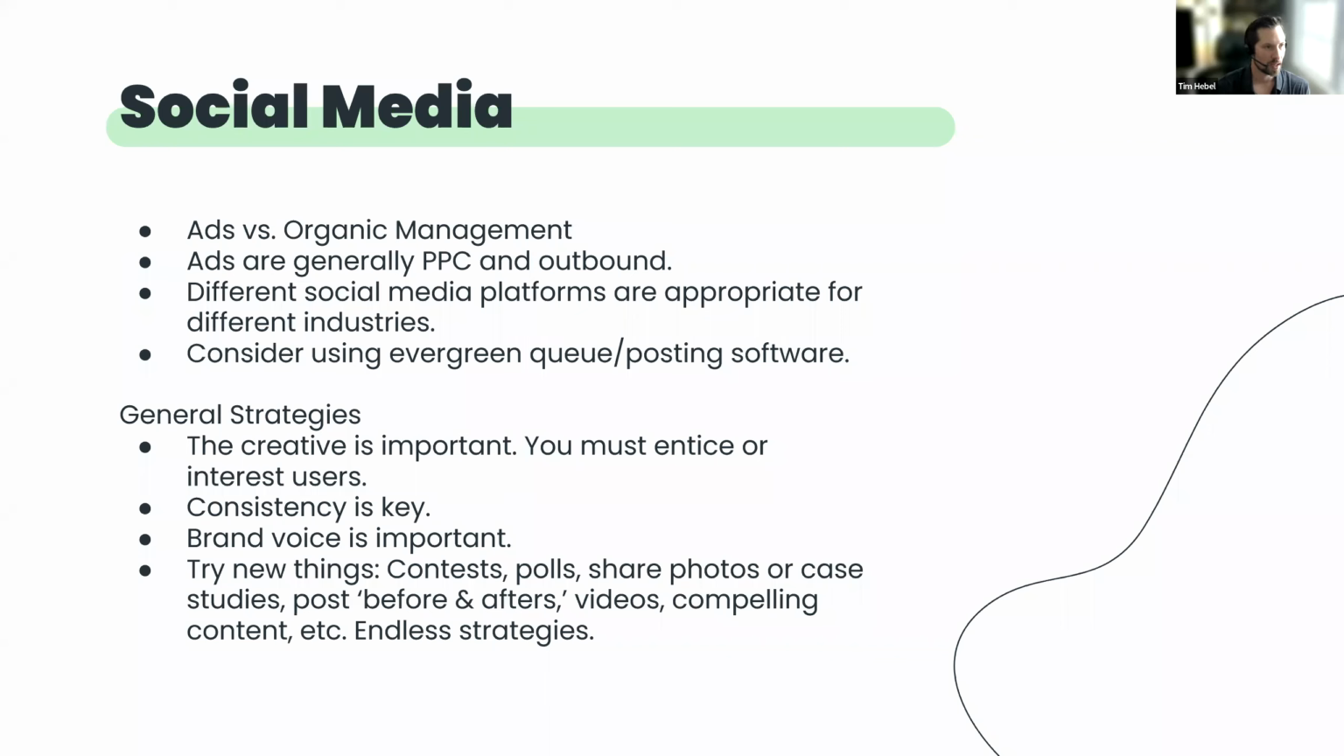So when it comes to social media, there's 2 big categories there. There's the ads versus organic social media. So ads are generally a pay-per-click model, whereas the organic social media, that's when you just go on your Facebook page and you post something, you go on LinkedIn, you post something. So the organic side of it is not great unless you have a decent following.